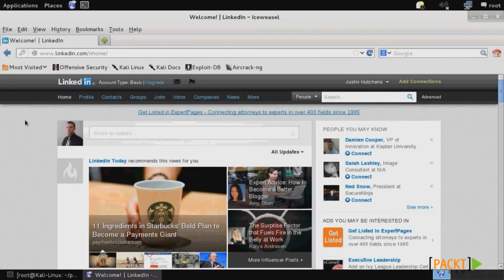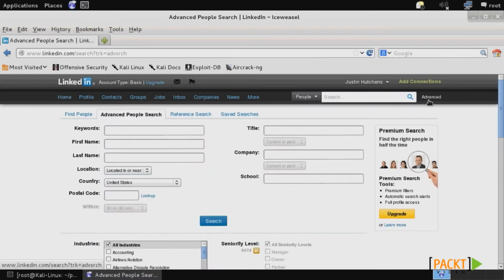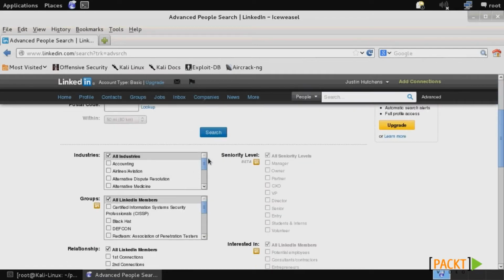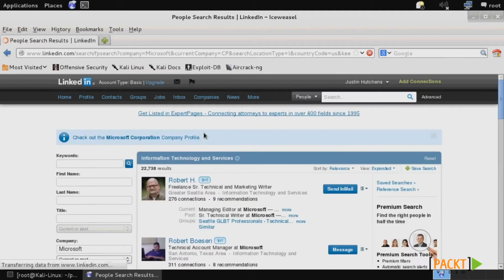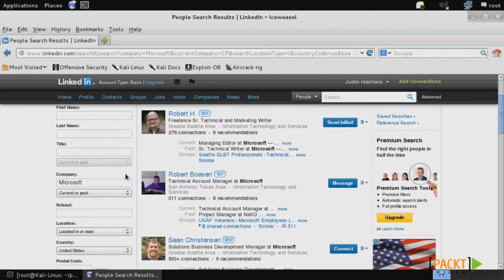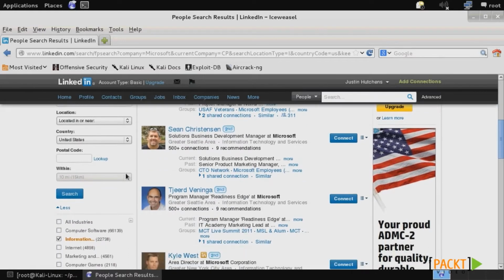Another website that can be very helpful in gathering information about a company is LinkedIn.com. If you perform an advanced people search by clicking the Advanced tab, then enter the company name, then search for employees associated with a particular industry, I'll select Information Technology and Services, and then click Search. This will enumerate all individuals working in information technology for the Microsoft Corporation.